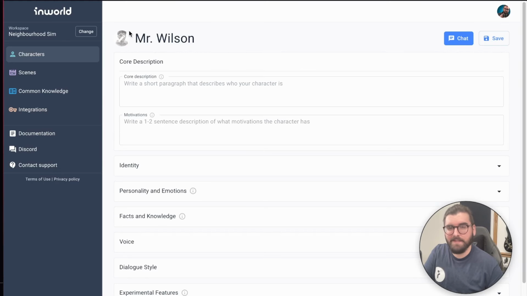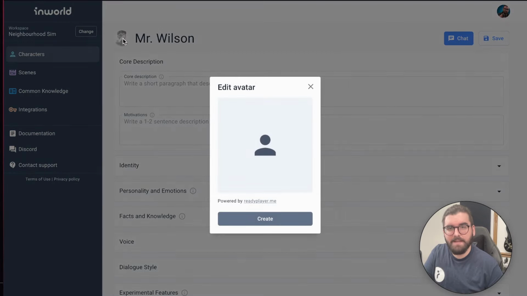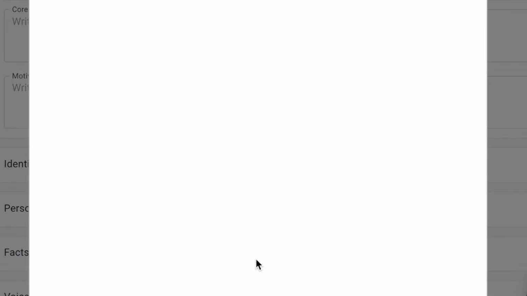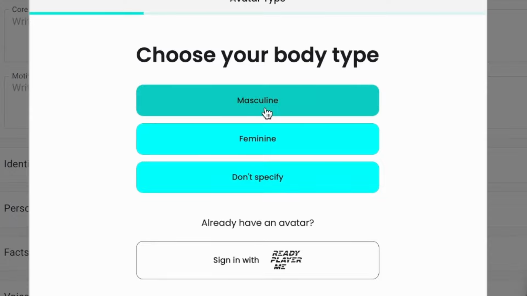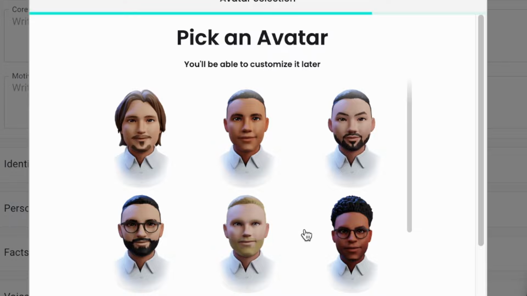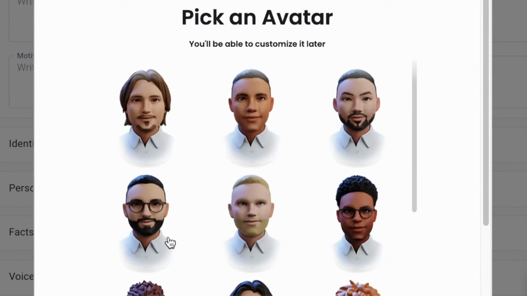Not much to see yet, but that is an easy fix. You just have to click here and you will be able to create a new avatar just by clicking this button, where you can select your options, either using a photo, picking a photo from a file, or continuing without a photo. Well, I'll go without a photo here. You can choose a pre-made avatar, and I kind of recognize this fellow here. I think I'll use him as a base. What do you think about that?